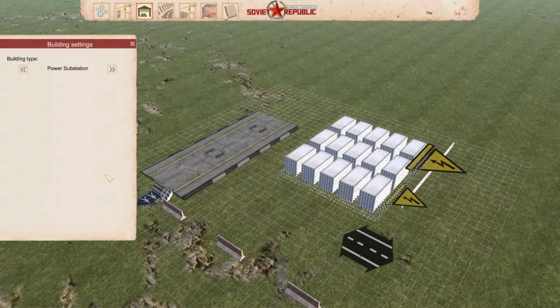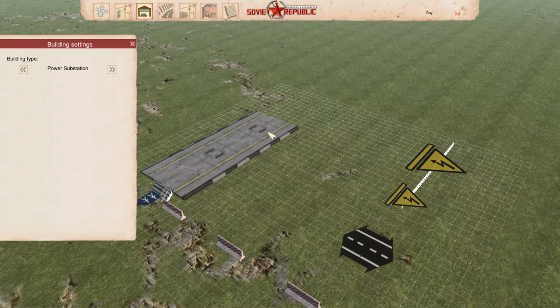Power substation. All right, I went the wrong way, sorry. Okay, so power substation. This is where power will come in and then deliver. Let me get rid of that. It'll come in and then deliver it to residential buildings, workplaces, etc.